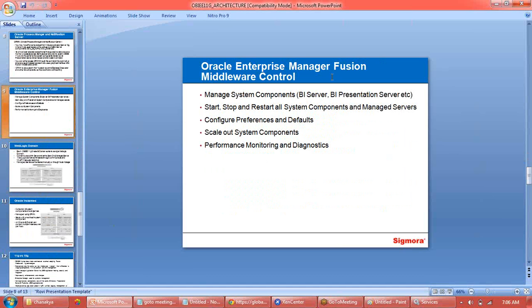Oracle Enterprise Manager Fusion Middleware Control manages system components such as your BI server and presentation server: starts and stops, configuring preferences and defaults, scale out, and performance monitoring. There are different types of usages.